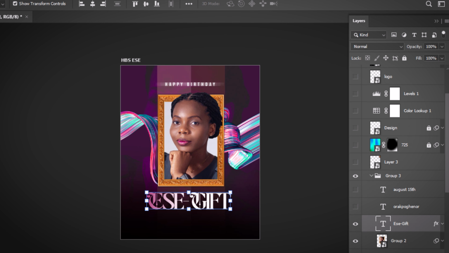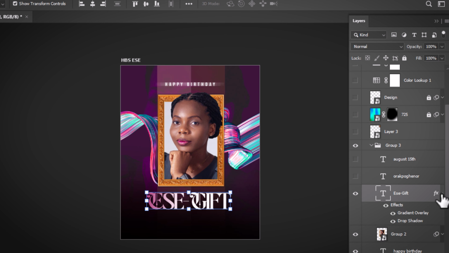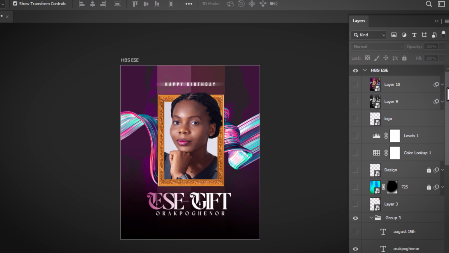Then we have the name. Now on this name I added a gradient and a drop shadow. So you can see that the color of the name flows from this purple to this white. So it's in line with what we have here, the purple feel and all of that. So that's what inspired the gradient feel like that. And we have the other surname here. Then of course we have the dates.